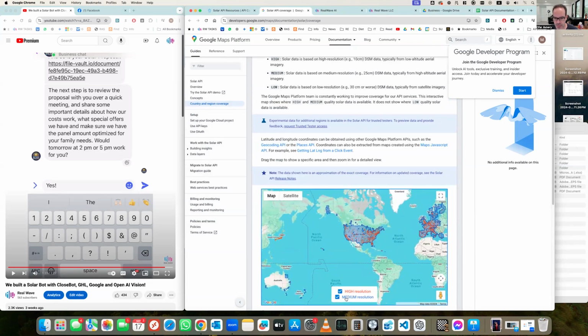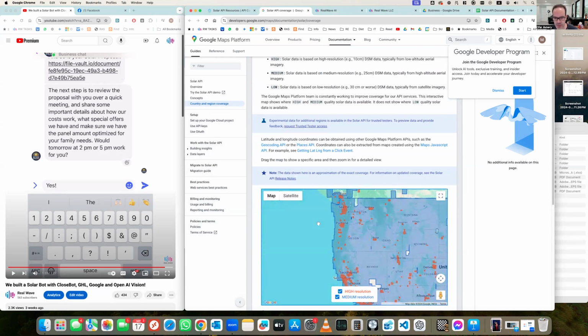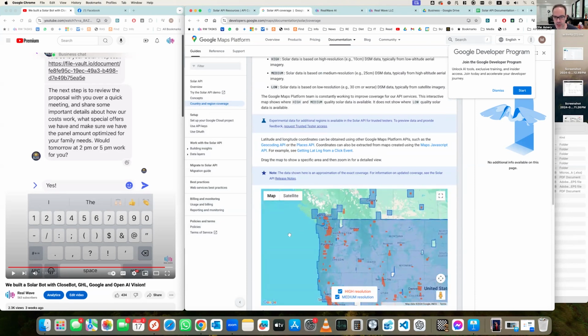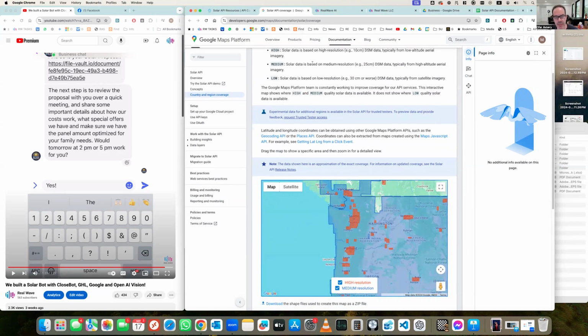And here you can see where Solar is available. There's a medium resolution and high resolution, which means that different regions are supported in a different way. So if your region is in an orange area, you've got really, really good imagery and information. If it's in blue, it will still work, but with slightly less accurate information. So you're welcome to check it and make sure that it works for your clients.